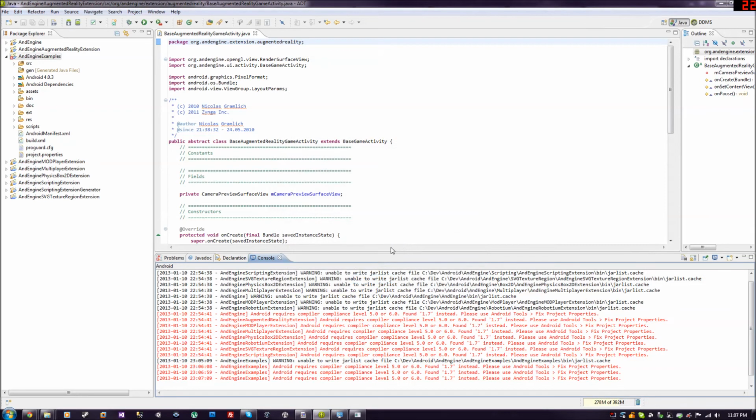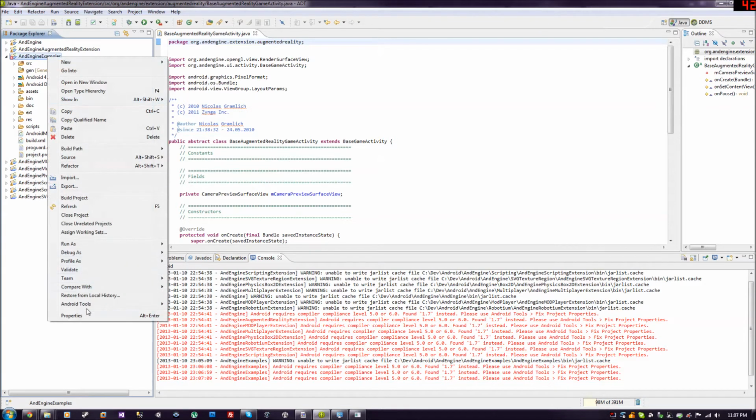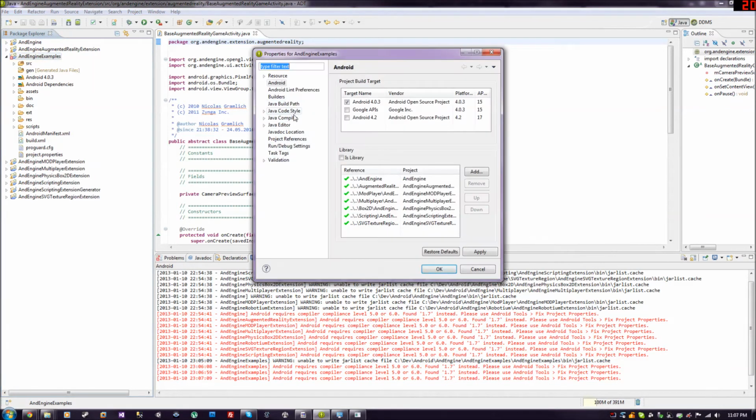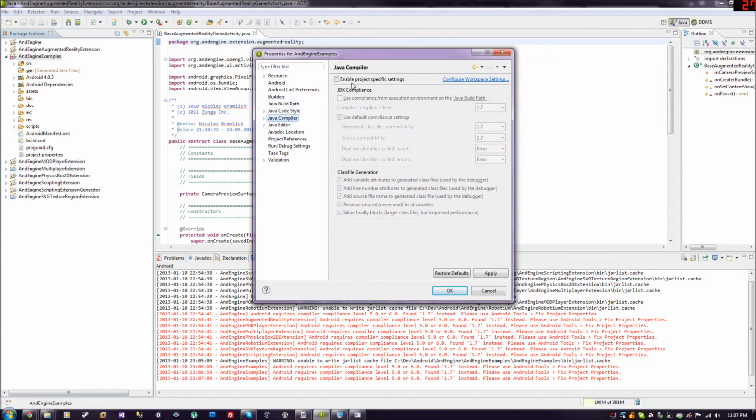Alright, still some issues. Oh, requires compliance level 5 or 6, found 1.7. So here's another example where I forgot to check the Java compiler.